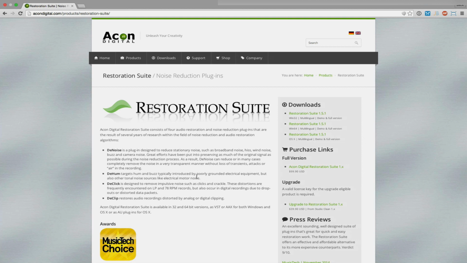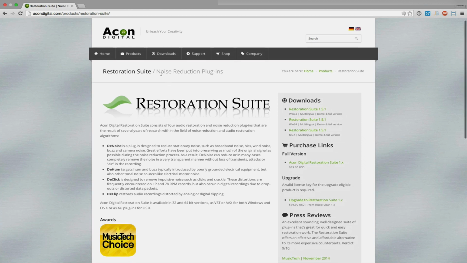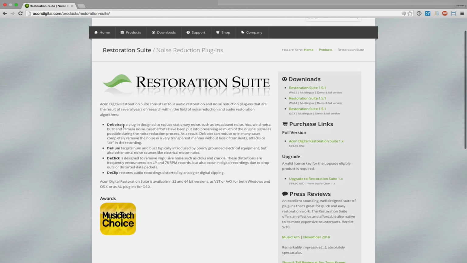If you're not familiar with them, it looks like this restoration suite is the noise reduction plugins. You get the denoise plugin, which we looked at. There's also a dehum plugin, a declick plugin, and a declipping plugin, right? The whole suite is only $99. So price-wise, it's no more expensive than anything else we looked at here.